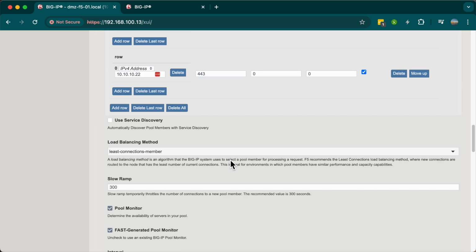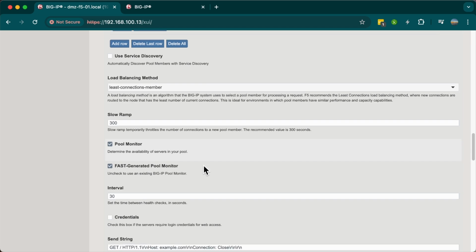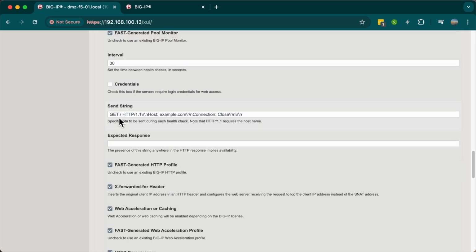Set the load balancing method to least connections member and the slow ramp to 300 seconds. Ensure pool monitor and fast generated pool monitor are selected. Set the interval time between health checks to 30 seconds. Update the send string value to this GET request to properly access the Kasm's built-in health check. Make sure to replace the host value with your actual FQDN. Set the expected response to OK.